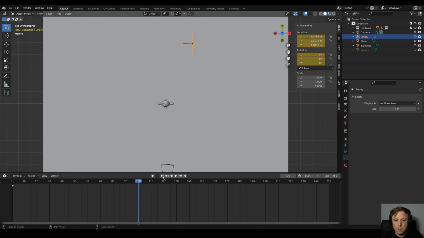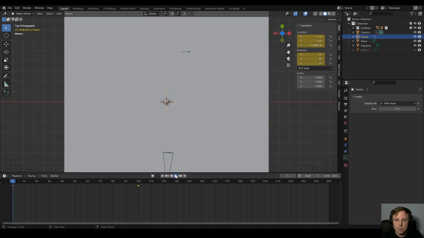Keyframe that location. Okay, so now, as you can see, if I was to play that, the focus object moves from the character to the signpost. Okay, let's just end that on 100.